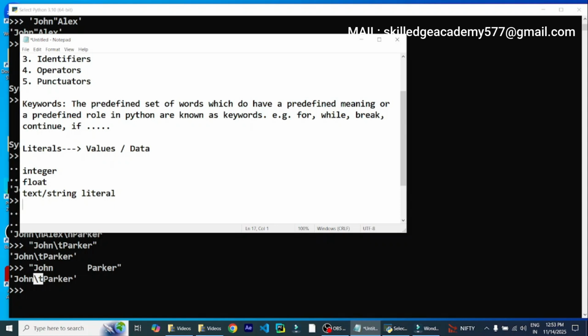Now we'll talk about the last two literals, which are Boolean and None. So what is Boolean? Actually, Boolean basically is a data type which has a set of two values. One is True and the other is False. So whenever we have to represent a situation where the output is going to be either correct or incorrect, true or false, in that case the value is represented through this type of literal known as Boolean.